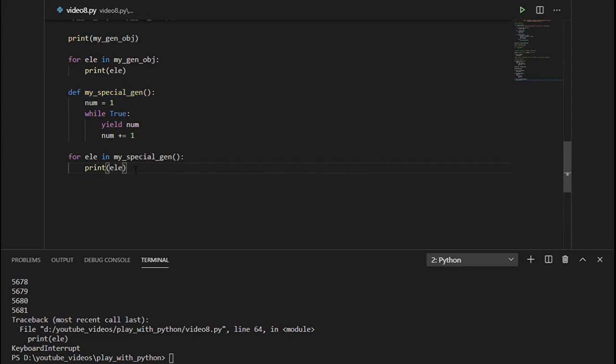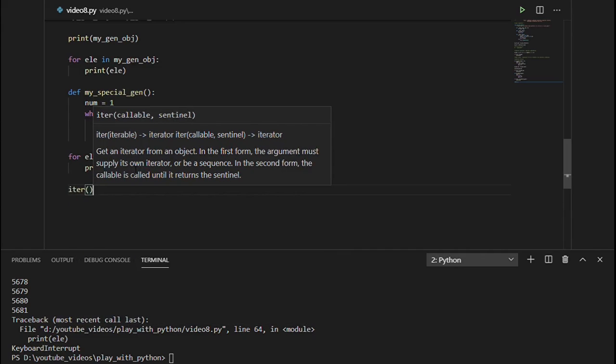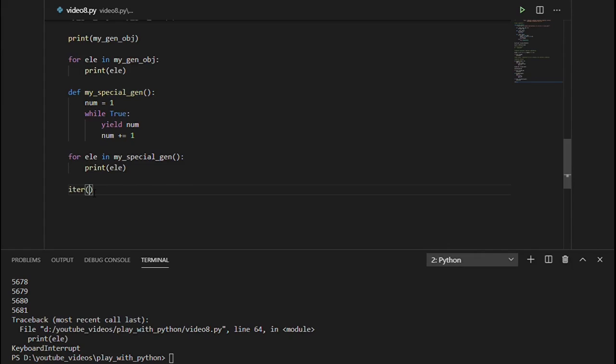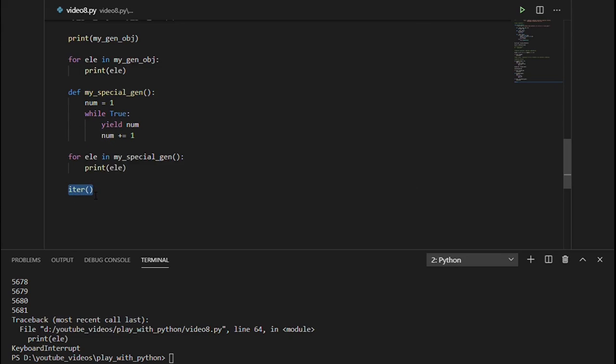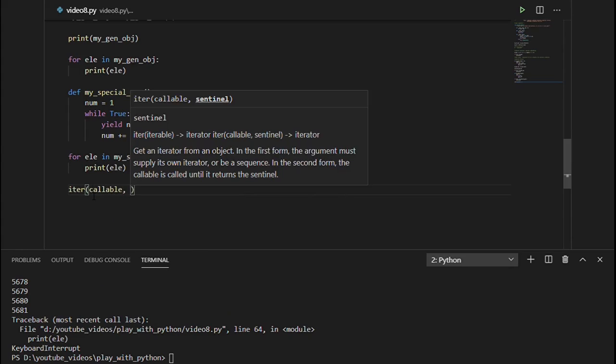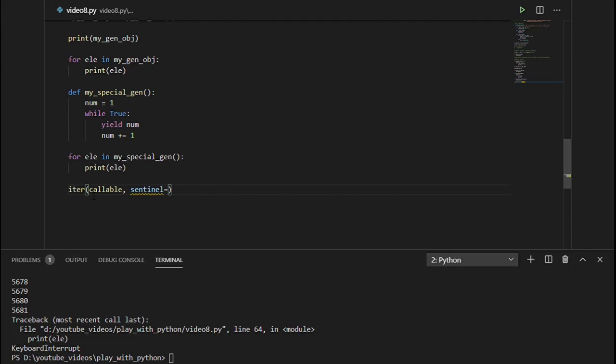Yeah, and the next thing and the last thing for today is a new concept. I have already talked about the iter function before. As I said, this function takes an iterable as an argument, and it returns an iterator from that iterable. There is another purpose of this function. It takes two arguments. The first argument is a callable object, that is a function, and next is a sentinel value, that is a guard value. So this is the syntax.